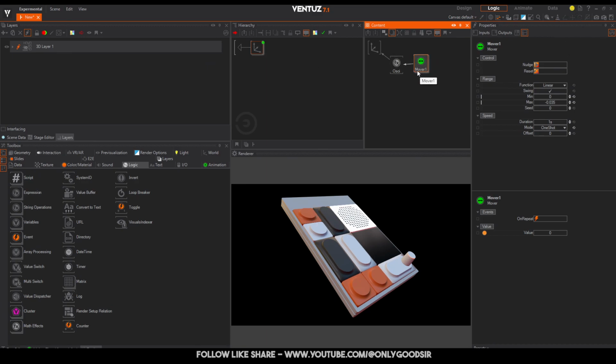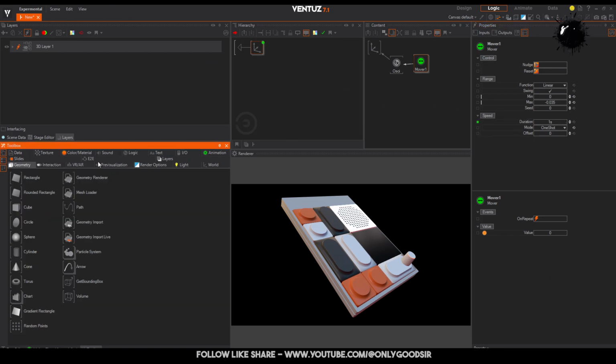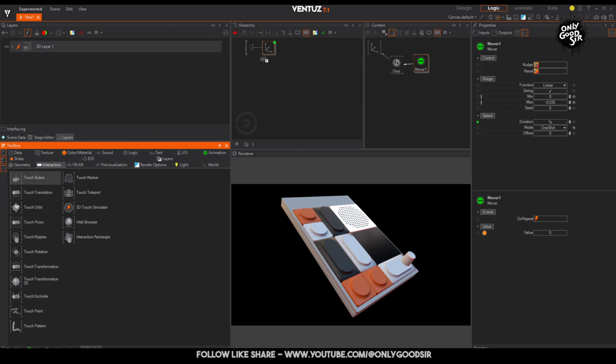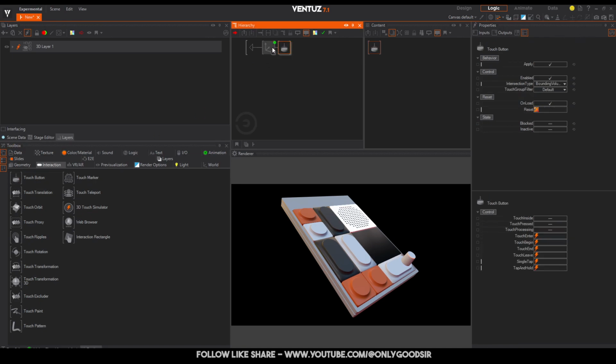Now let's expose a couple of settings. I want to expose the duration, how long the animation is. Right now it's 1 second, so I want to expose that. And I also want to add an interaction. So we need a touch button, because we need to say this is a touch button. I'm going to place a touch button after the axis or before, it doesn't matter.